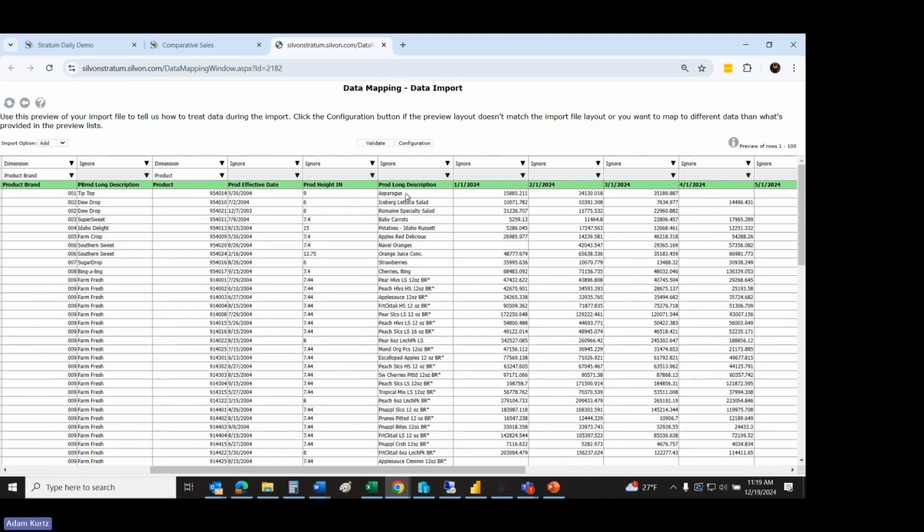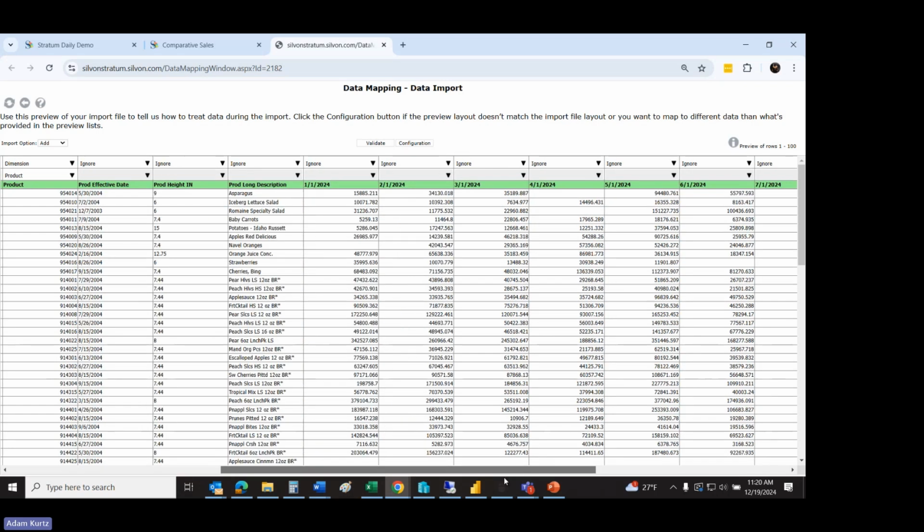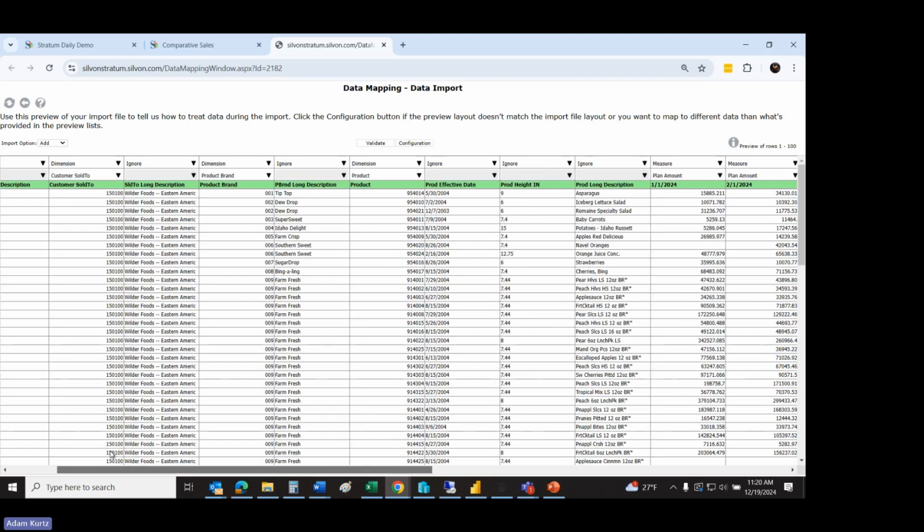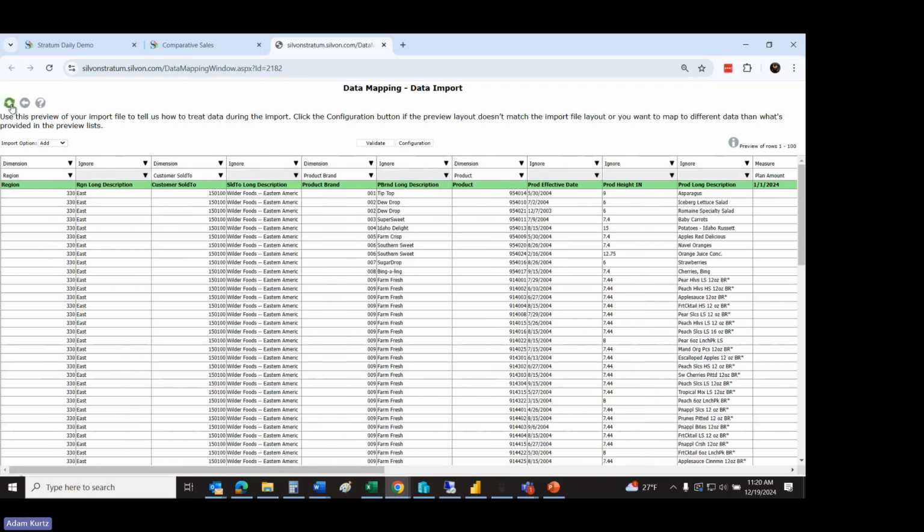So I ignore these attribute columns for product. Here are my horizontal buckets of data for my plan. These would be a measure, and then I would just go ahead and dump that into sales plan, and so on and so forth. I would just keep on mapping this out, and when you're done, you go ahead and submit it. Click on the submit button.